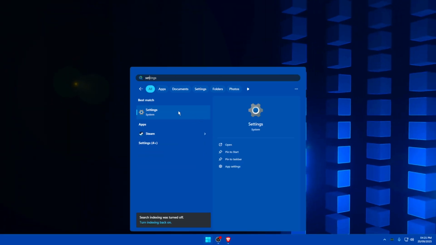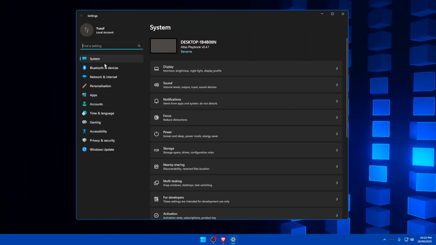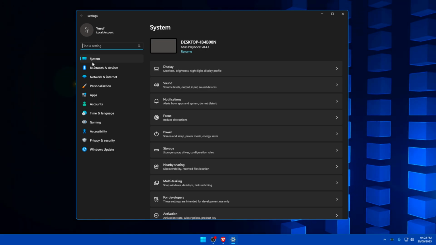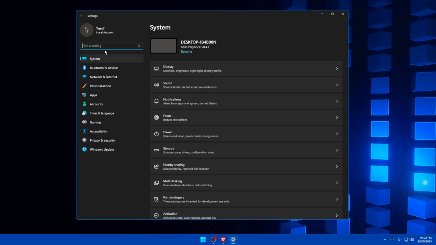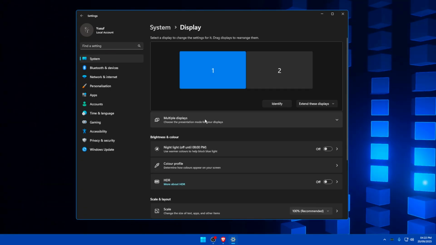First things first, we're going to start in our settings. Yes, Windows settings. In the system tab right here, and also if you're on Windows 10, this is still going to work. It'll just look a little bit different. You're going to have to go and find the equivalent. But yeah, in our system settings, display. Yes, we're really going for everything here.